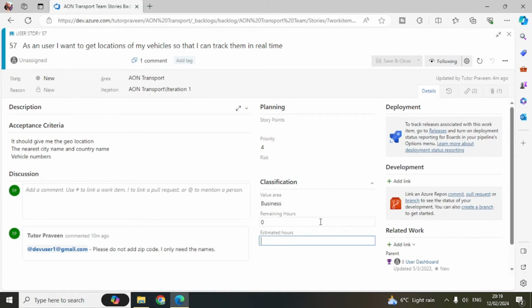So you can say in the beginning that estimated hours will be 12 hours and remaining will also be 12 hours. But when the story is being worked on, this will keep on decreasing, day by day.